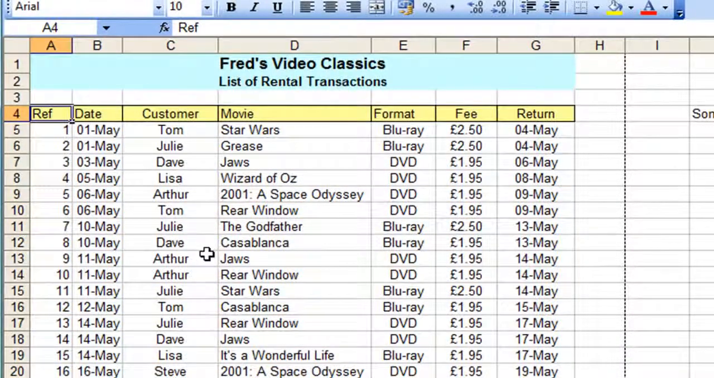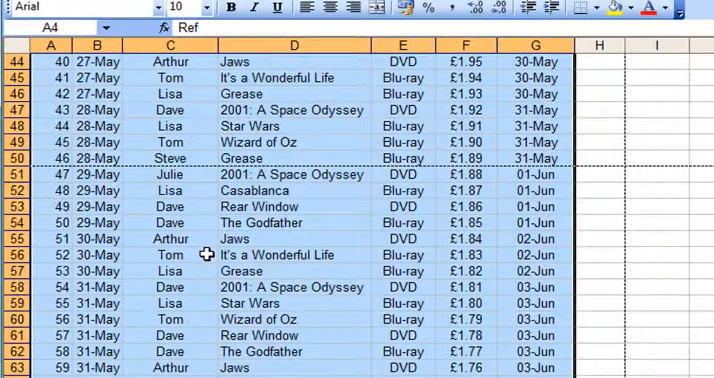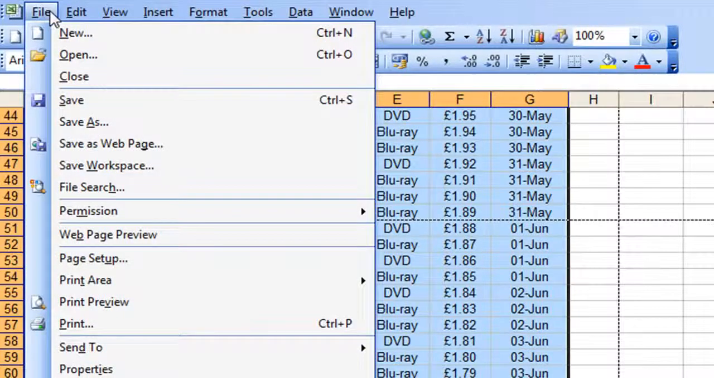So Control and Shift held down, right arrow key, down arrow key, and you've selected the table. From that point, you can then go to the File menu. A couple of things I can do.